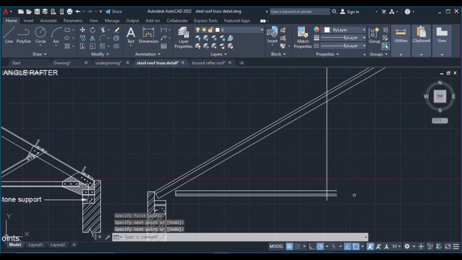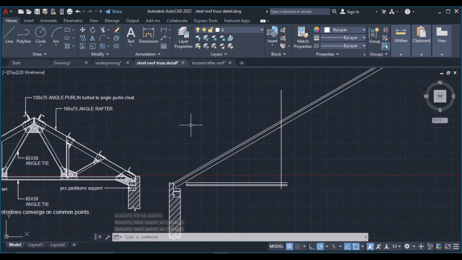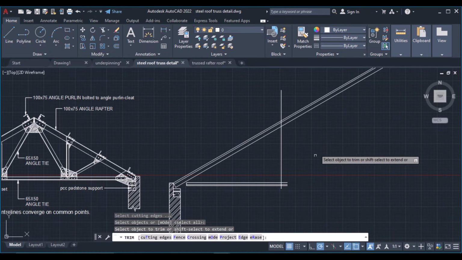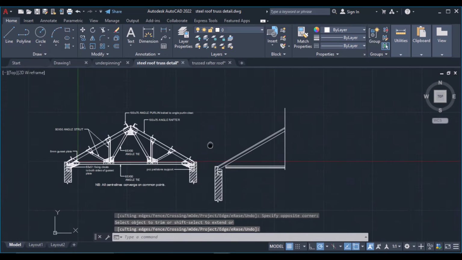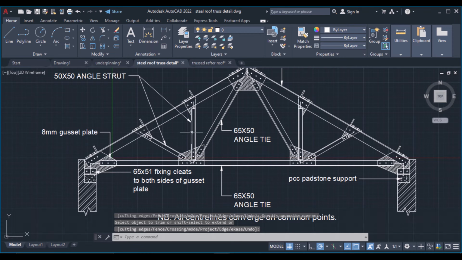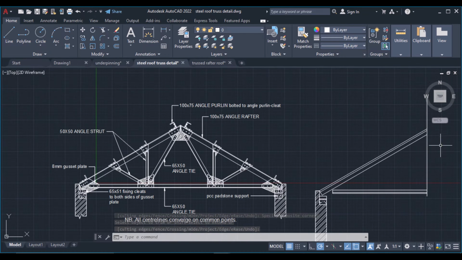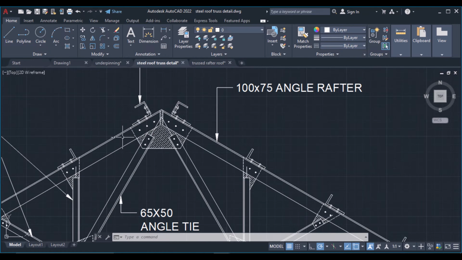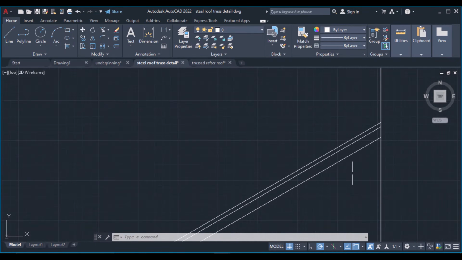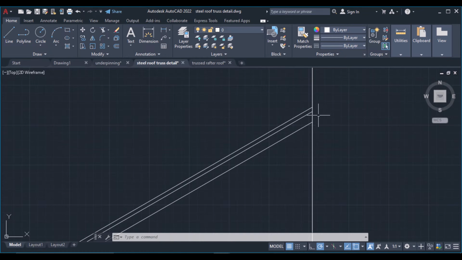Perfect. So I'll simply trim everything beyond this away. So grab your trim tool and trim this whole thing away. Now when you look at this up here, I'll need to have this line here in the middle, but it's also snapping at the middle of this angle rafter. So I'll need to get the midpoint of the angle rafter.